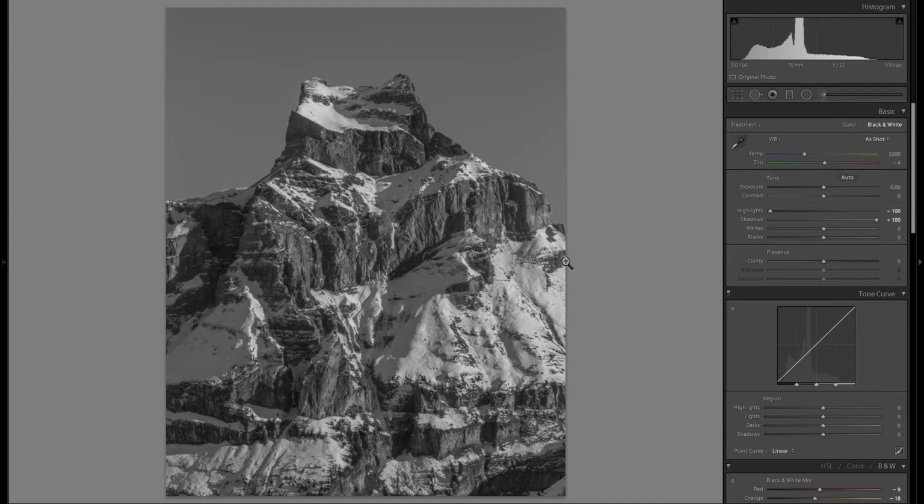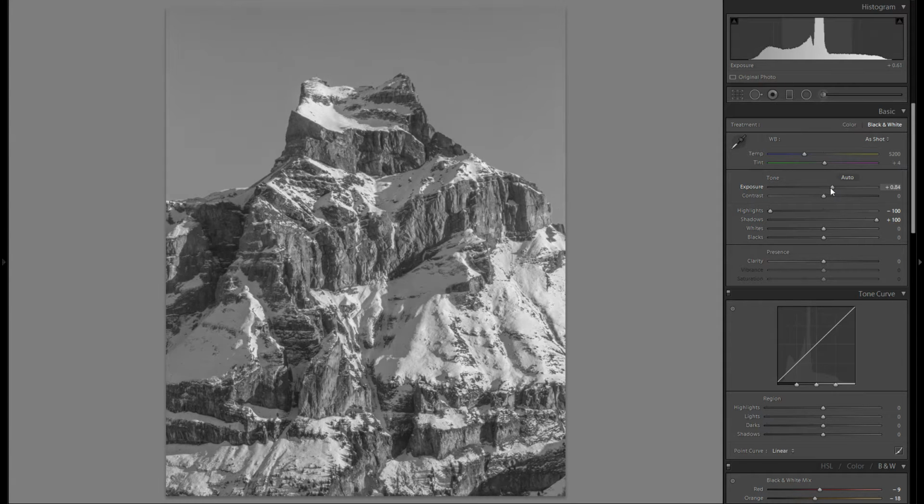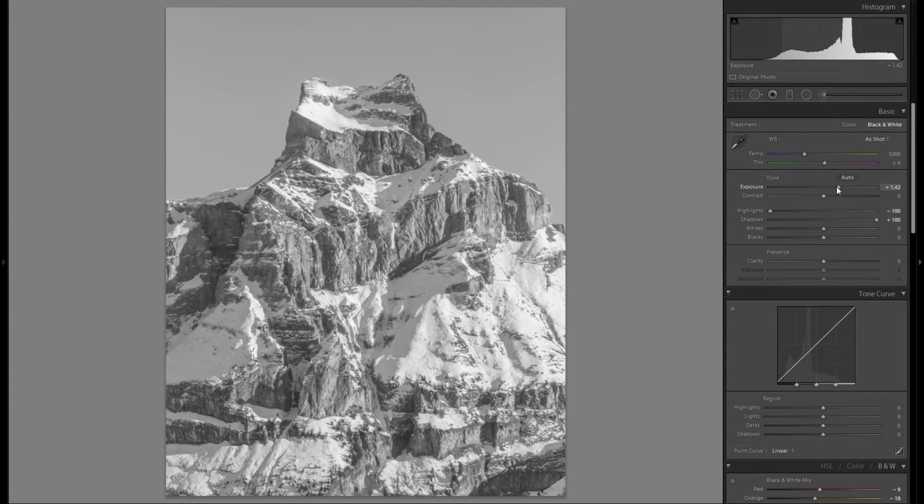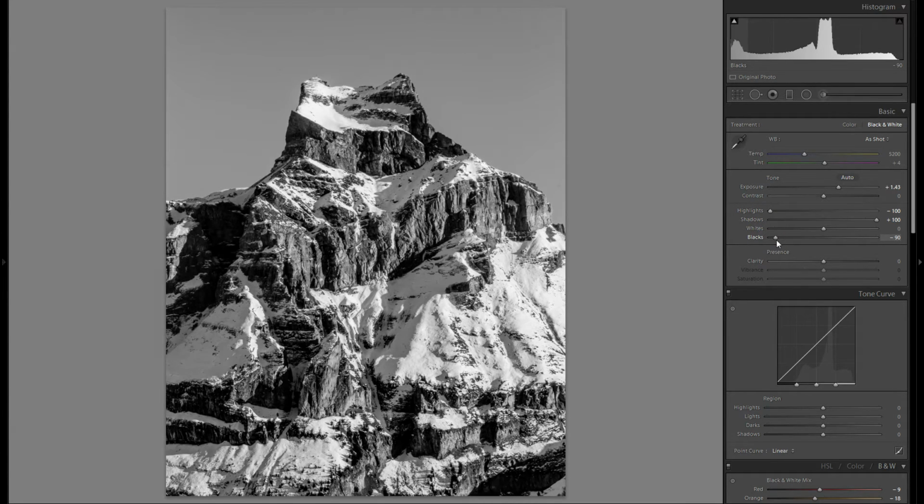And as you can see, the picture is kind of underexposed, so I'm actually gonna bring up the overall exposure, and that's really no big deal if you shoot RAW. Especially in black and white pictures, noise seems to be way less distracting than in color pictures, so you even have to worry less about that. Then I'm gonna bring down the blacks quite a lot, so we have a lot of contrast.